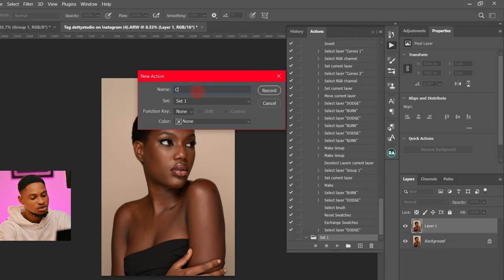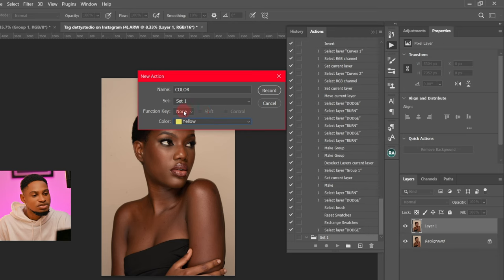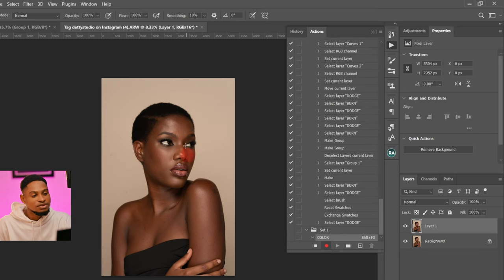So I'm going to name this action color, and you can select any color you want the action to look like. So I'm going to use yellow for this action, and you can set a shortcut key. So I'm going to click on, let's say F3, and press shift and click on start record. Now every time I do that, it's going to save as an action.